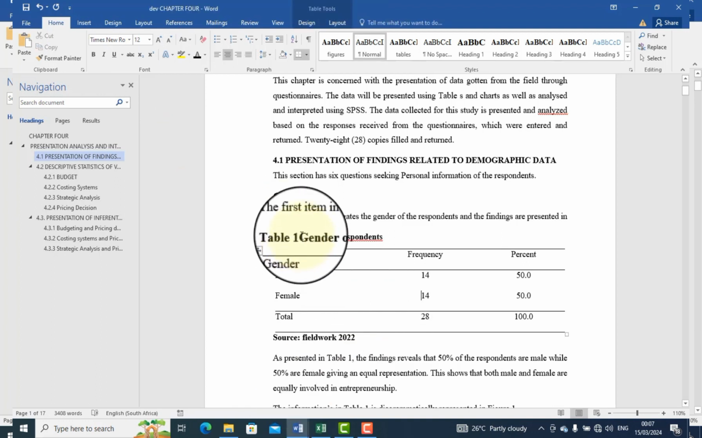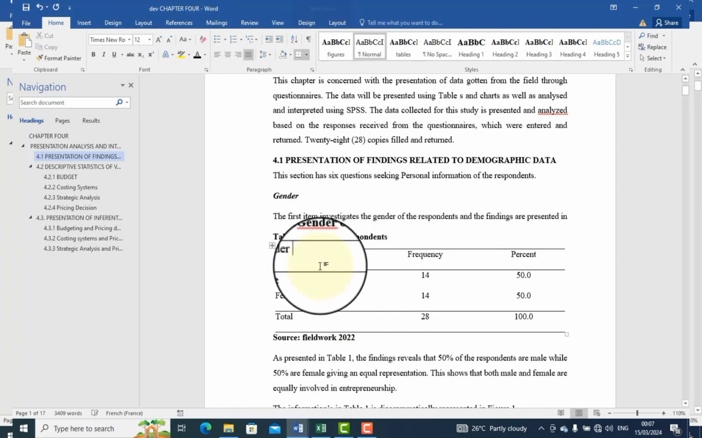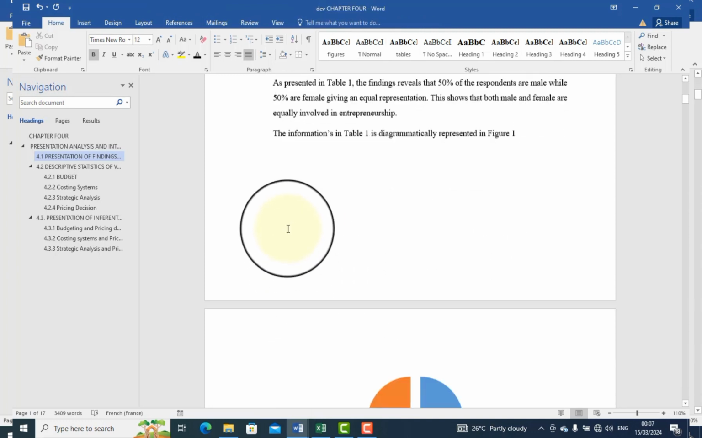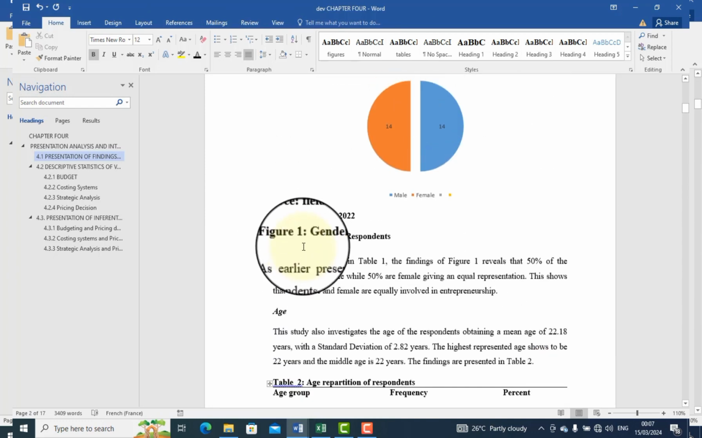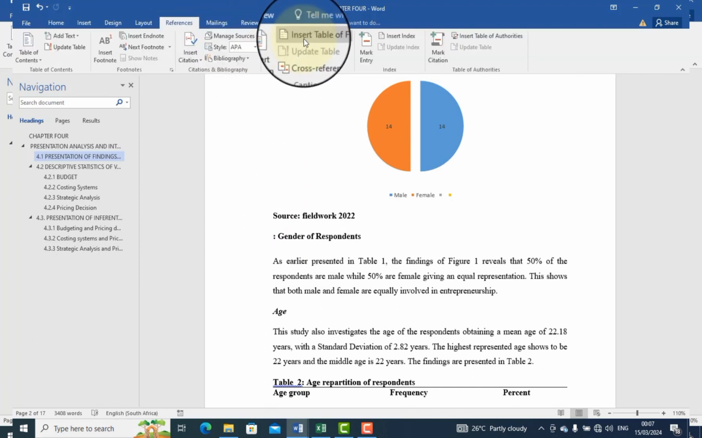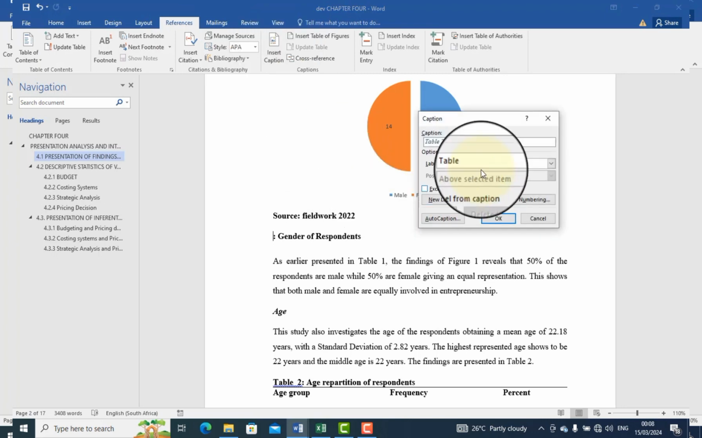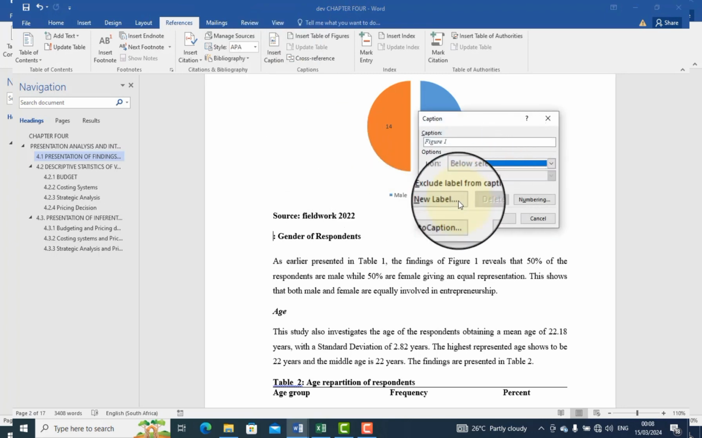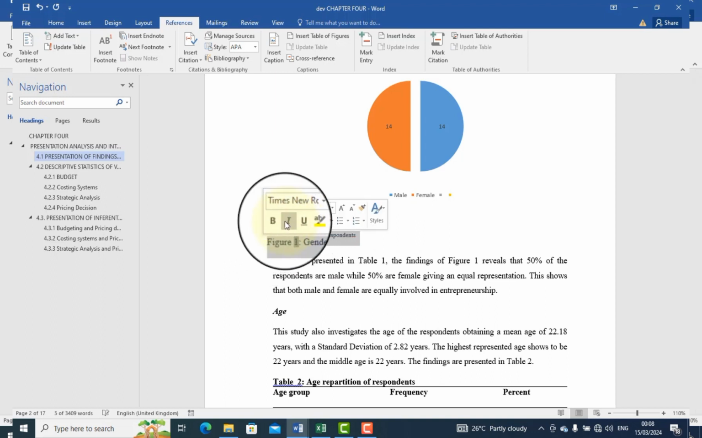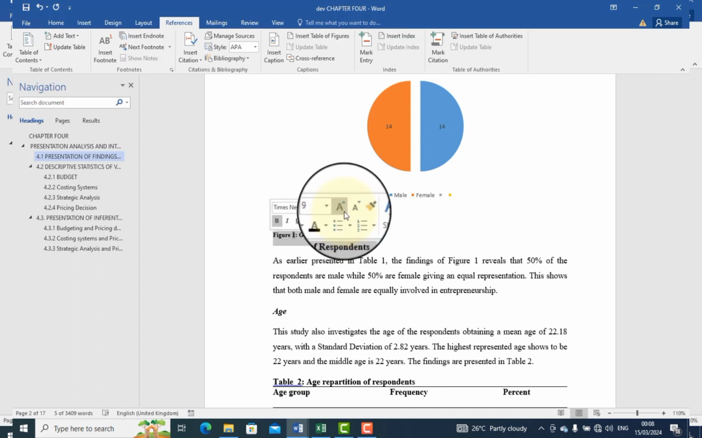So in this case, I'll just do something like this. You see, this is table 1, but as you can see, this one is automated. When I get to the next table, or if I get to this figure, instead of having figure 1 here, I'll come under reference. I'll take insert caption. I'll make sure that this is a figure, and I take OK. So after that, I can then modify the content.